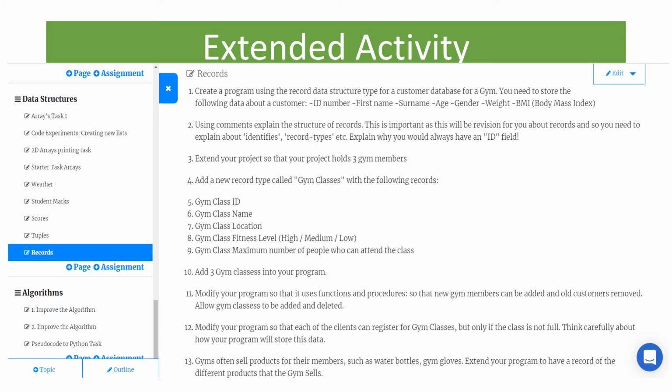For each customer, you're going to have to store their ID number, their first name, their surname, their age, their gender, their weight and their BMI, their body mass index. The first thing I recommend you doing is trying this, testing it and make sure it works. Try printing it and see if you can get that working. Then use comments to explain the structure of your record.